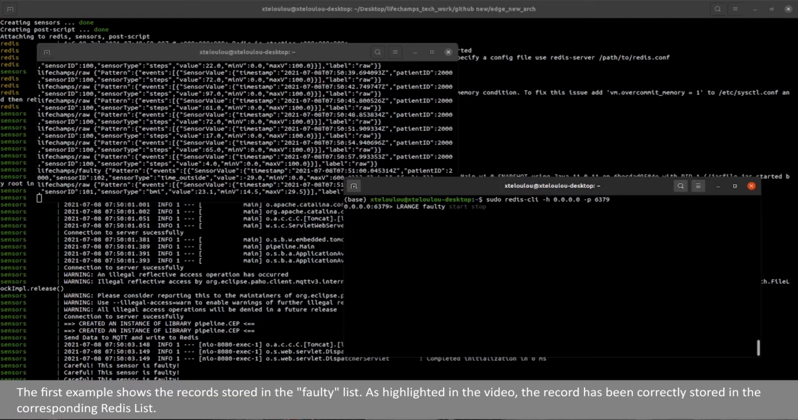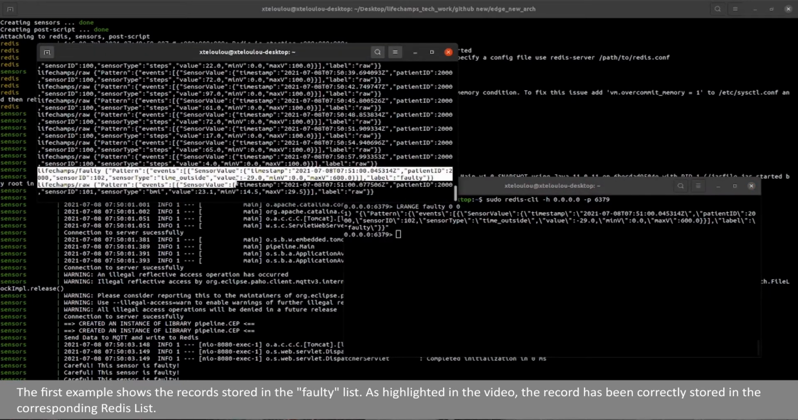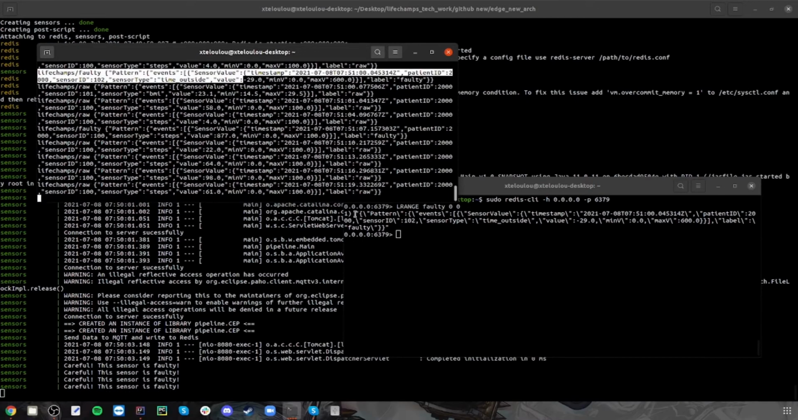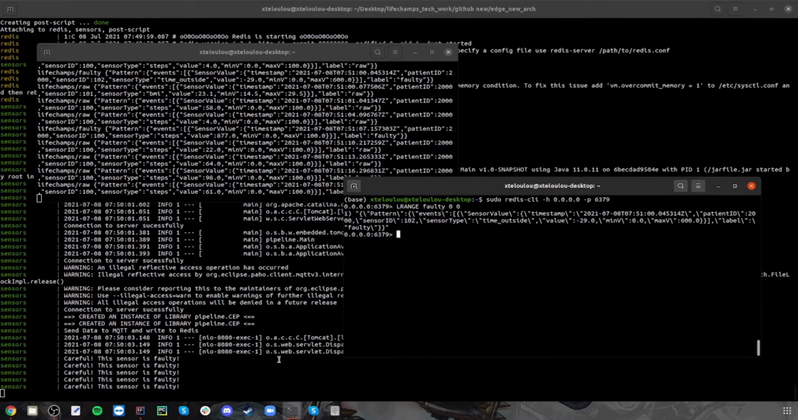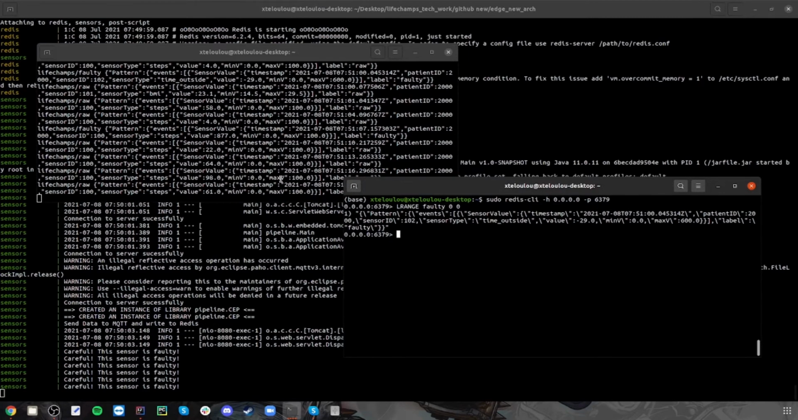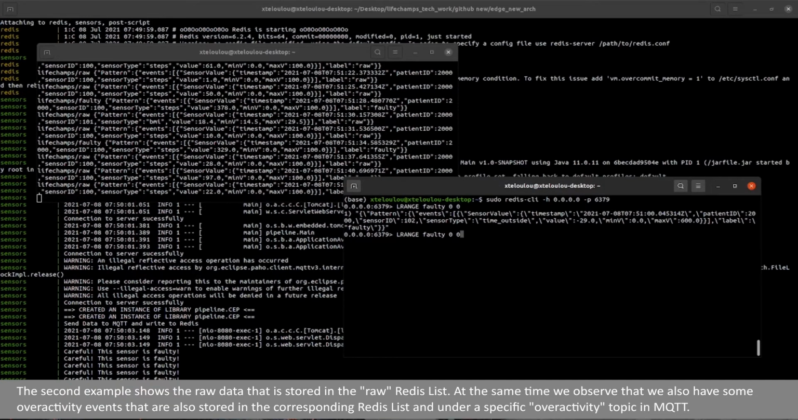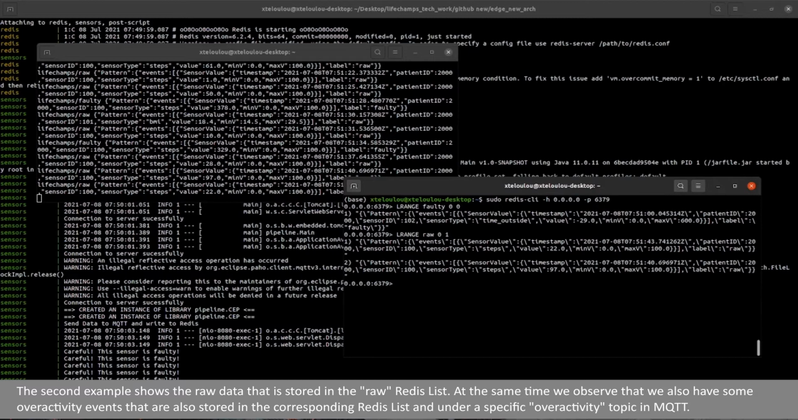The first example shows the record stored in the faulty list. As highlighted in the video, the record has been correctly stored in the corresponding Redis list. The second example shows the raw data that is stored in the raw Redis list. At the same time, we observe that we also have some overactivity events that are also stored in the corresponding Redis list and under a specific overactivity topic in MQTT.